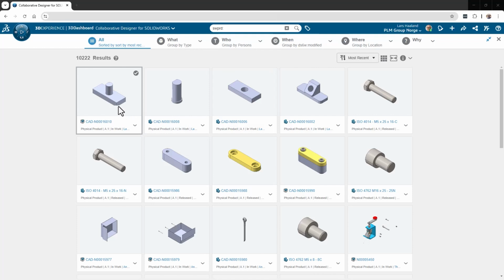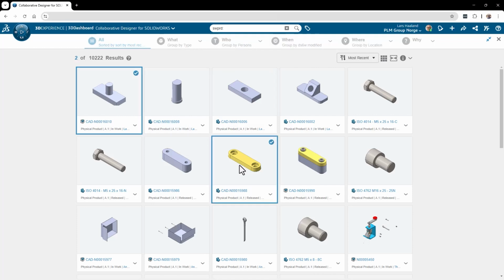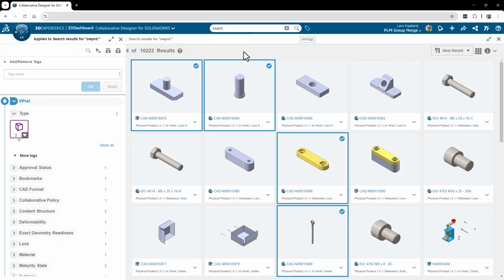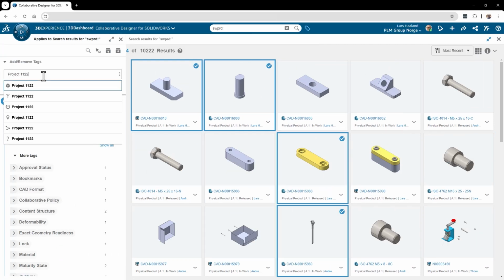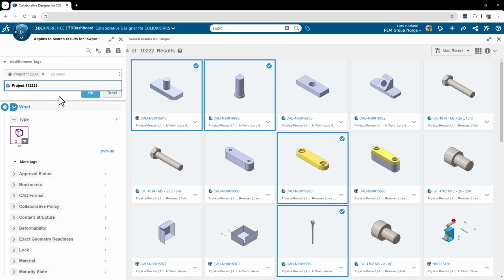So here I got some files and I want to add a tag to some of them. So I'm selecting the files from a search result, and when I click the tag button I can see the list of tags, and on the top there I can add a custom tag. So I'm just inserting a project name and I can choose what category of tags this tag will be.